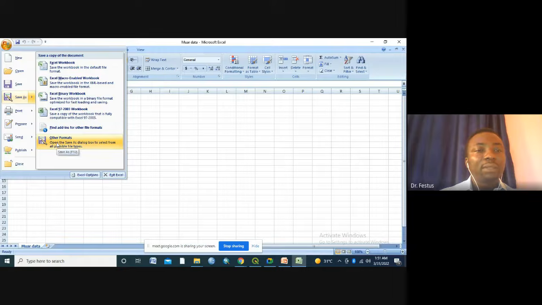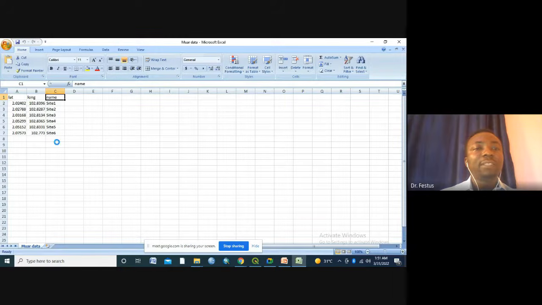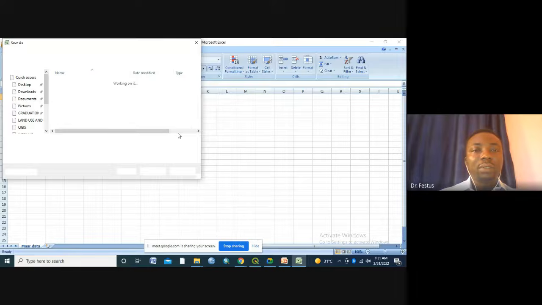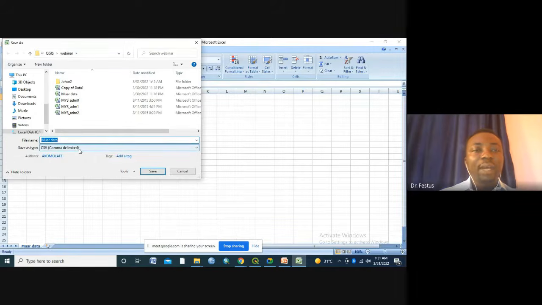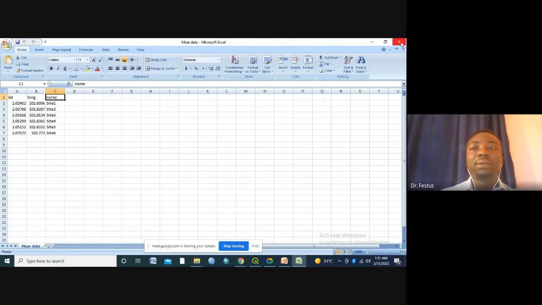other format. So you can select the format that you want to use. Which is the comma, you can see it's already in comma delimited. So I'll just leave it like that. So if yours is not there, you have to save it as CSV, comma delimited. So I'll close this, then I'll close this. I don't need it. All right.